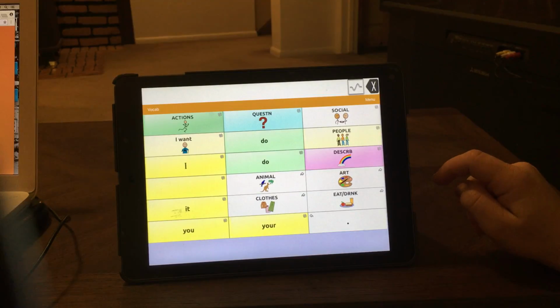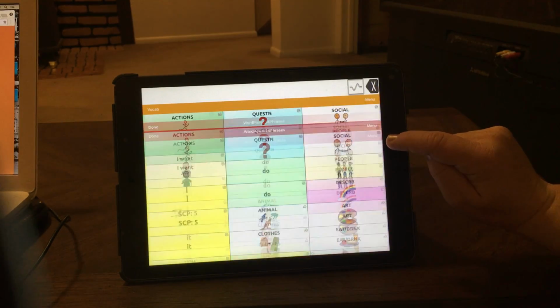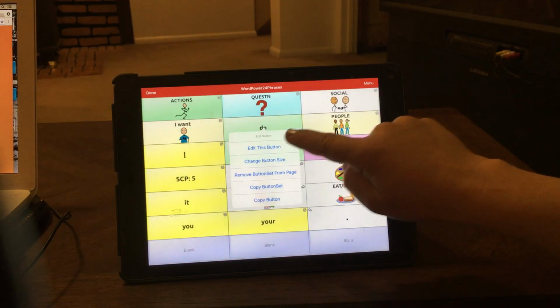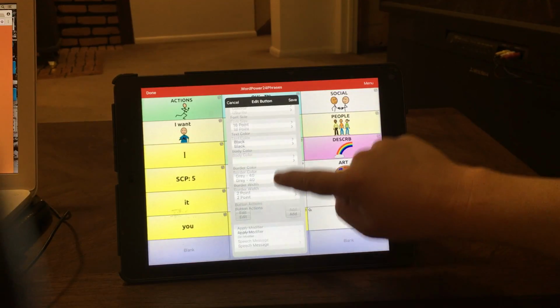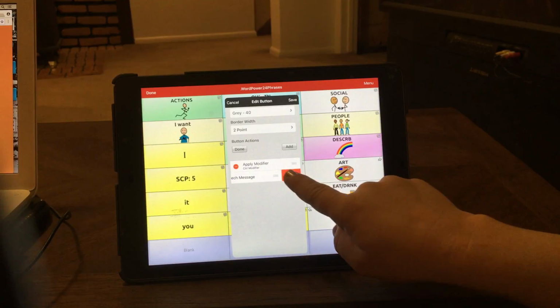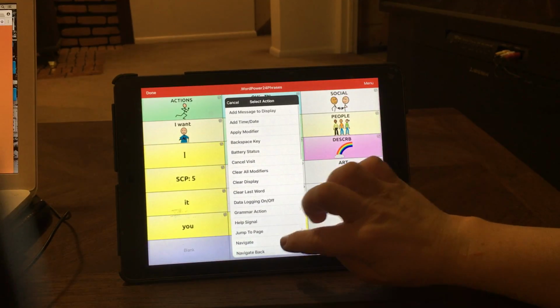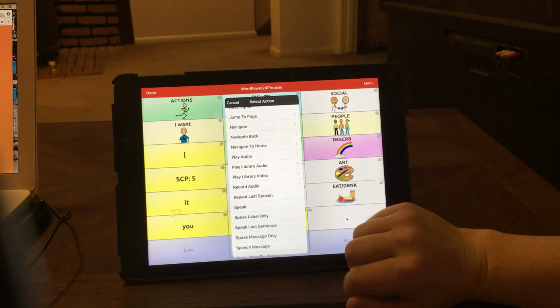To do a digitized voice, you'll go to menu, edit page. You'll select the button that you want to edit. Choose edit button. You will come down to button actions. You will delete the speech message if it's already in there. And then you will select add for the action. The action that you do is play audio.